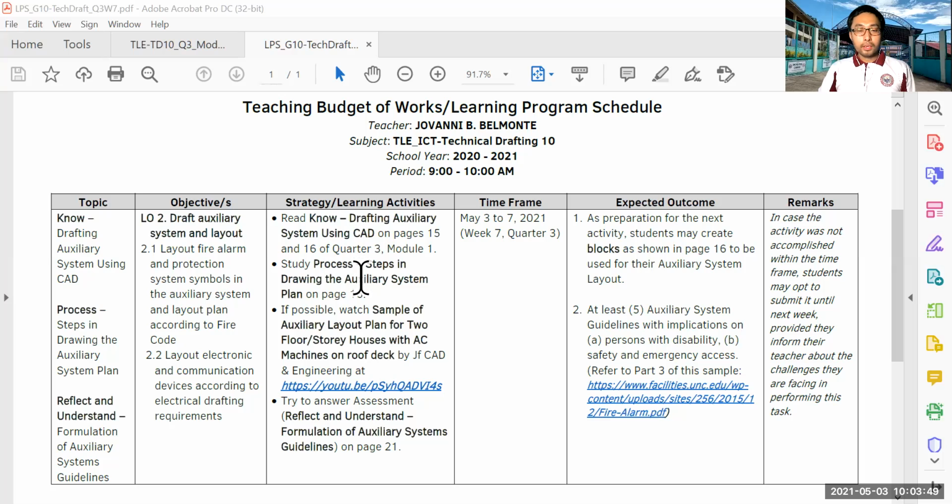First, you have to read drafting auxiliary system using CAD, on pages 15 and 16 of our quarter 3 module 1, your one and only module. We only have one module all throughout quarter 3. If you don't have a copy of that module, please inform me and I'll assist you in getting a copy, digital or hard copy, anytime, even if we're a bit late during this quarter 3. Hopefully you already have a copy.